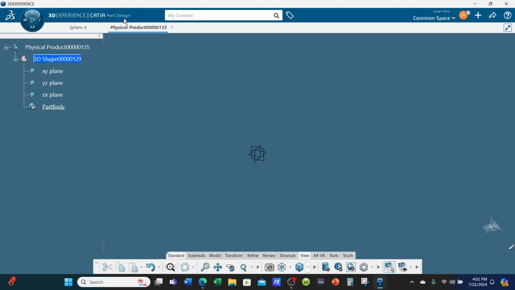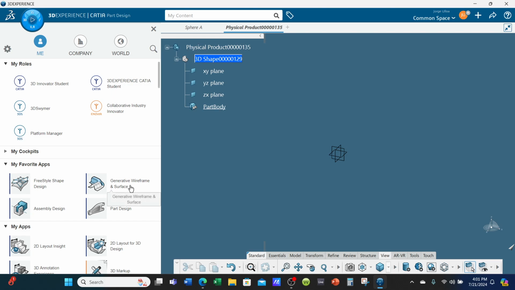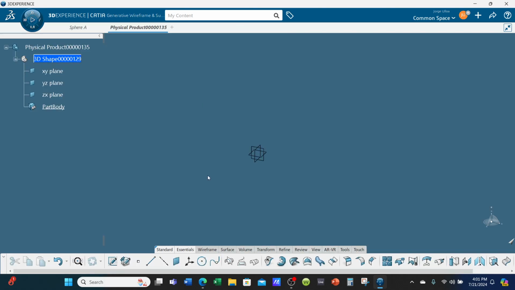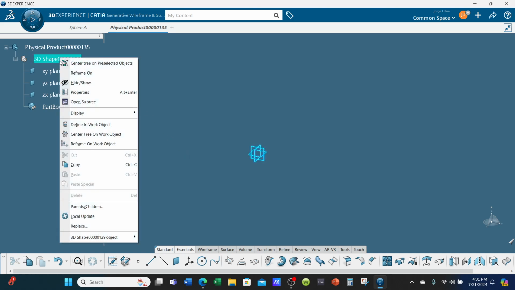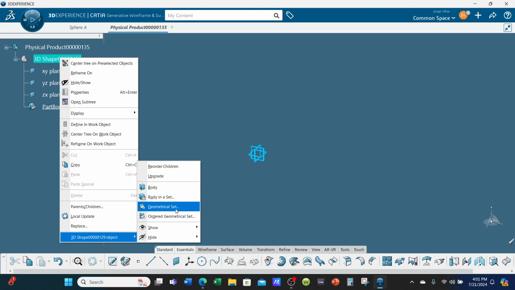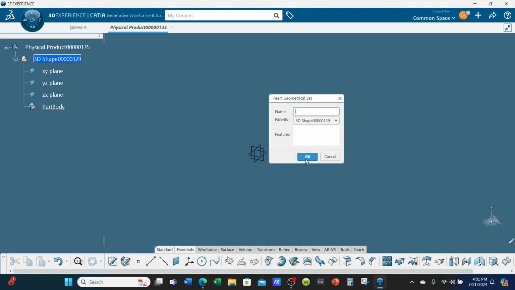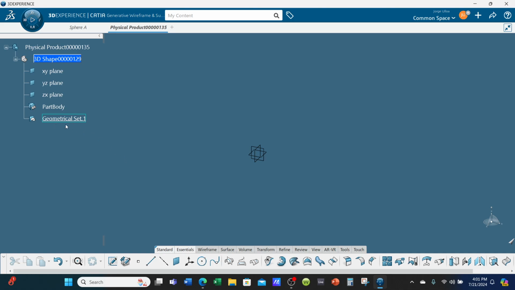Okay, so currently we are in part design, so let's go over to the generative wireframe and surface app, and we're going to insert a geometric set. Let's let it auto name geometric set 1. Any wireframe, points, lines, planes, surfaces, typically you want to put it in a geometric set. Solids, you want to put it in a part body, or a feature removing from a solid like a hole or pocket, that'll go into a part body.